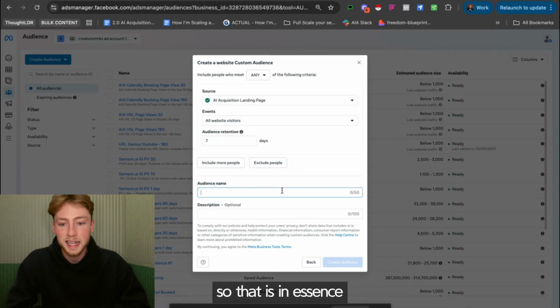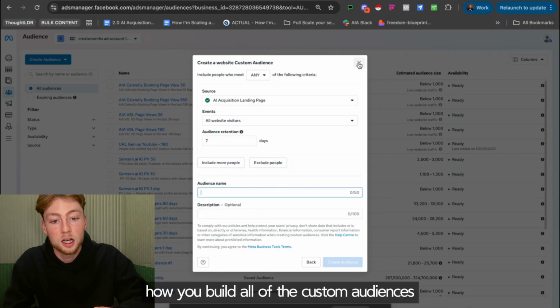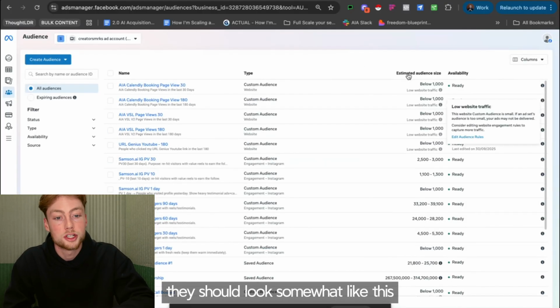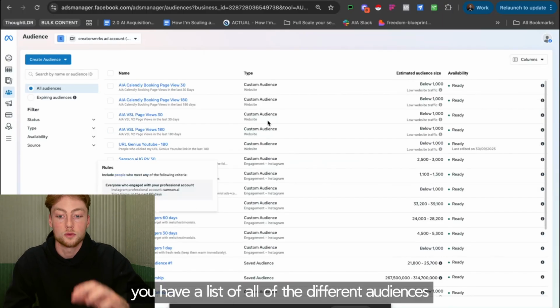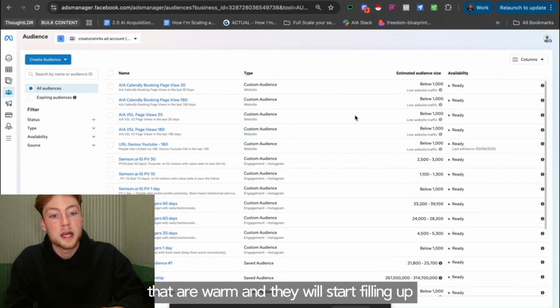So that is in essence how you build all of the custom audiences, and once that's set up, they should look somewhat like this, where you have a list of all of the different audiences that are warm, and they will start filling up.